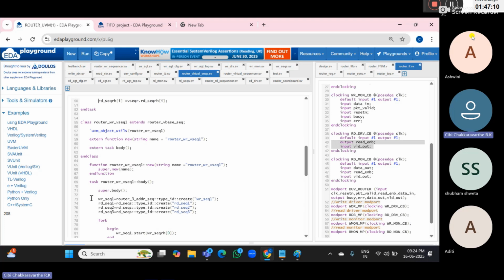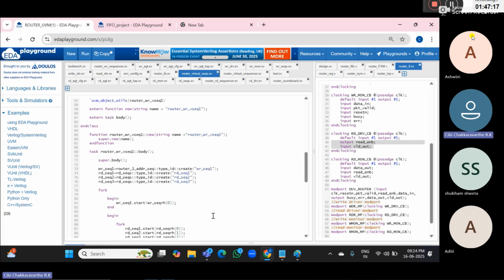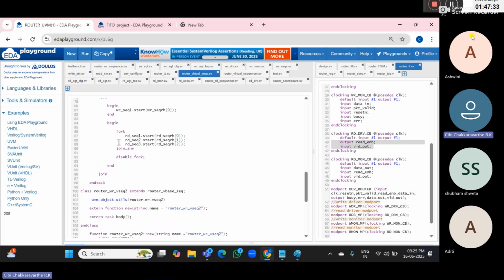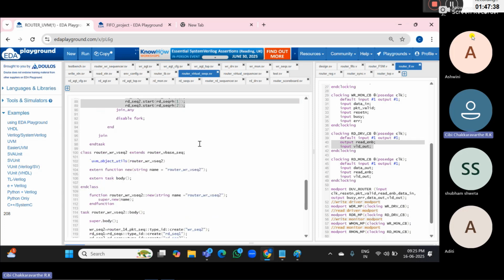See here, they are creating all the sequences in the virtual sequence. The sequence will actually be created in our test only. We will see, I will tell you. As of now, the virtual sequence will hold the sequence, so for that purpose we are creating it here. And to start our sequence, we are using this: sequence dot start, like that we are using.